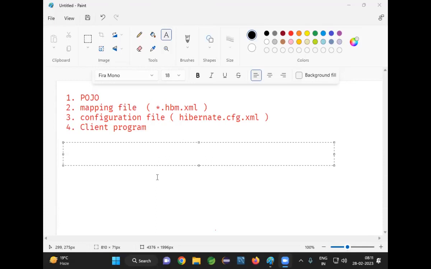If 5 users send requests now, how many sessions are created? 1 request, 1 session. 5 requests, 5 sessions. 10 requests, 10 sessions. Like that, for every request, 1 session is created to perform operations on the database.